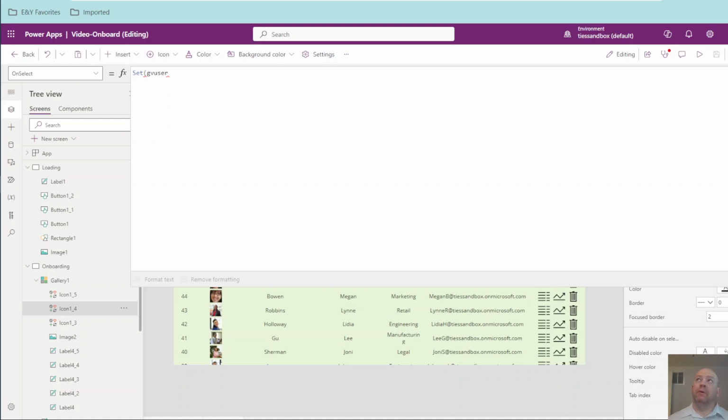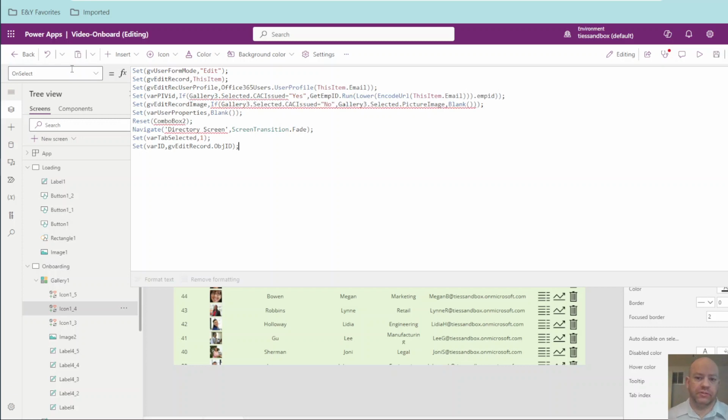Okay, next I'm going to copy a few of the variables that I created off my other app, and I'm going to get rid of a couple of them. I don't think they're necessary anymore. So first thing we're going to do is set our GV user form mode to edit. This tells me that the user form is going to be in edit mode, and then I'm going to grab the whole entire record, because I'm using this item and storing it in a variable called GV edit record. Some of these here, I don't know why. Get rid of them.